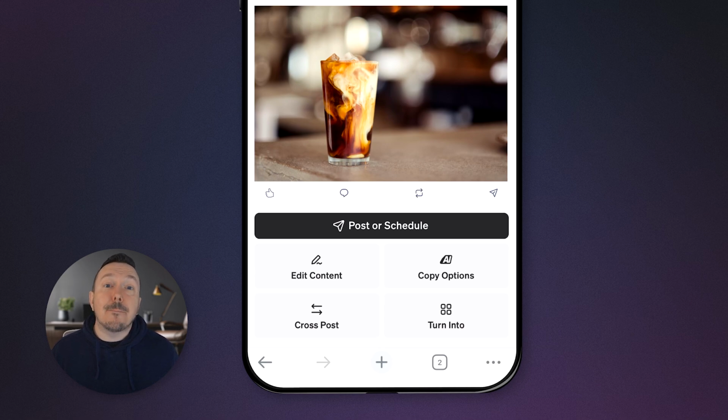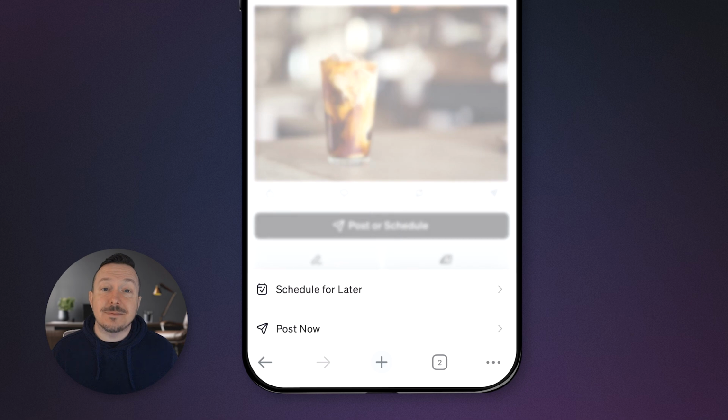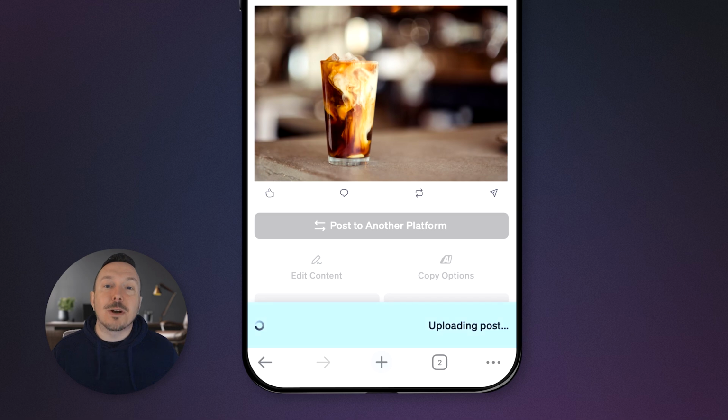To do that, tap Post or Schedule to post your content. Then select Post Now if you want to go straight to your social media account, or Schedule for later if you want to set a date and time when you want the post to go live. To show you what this looks like, I'm going to go ahead and post it right away by tapping Post Now. As you can see, Blaze gets to work creating the post over on LinkedIn. Let's jump over there and check it out.